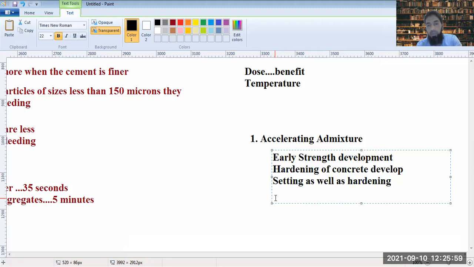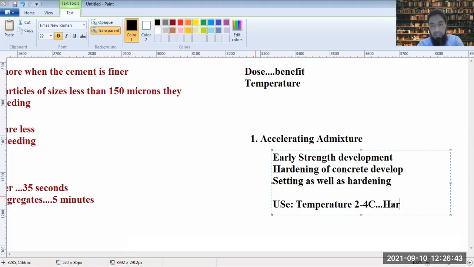Now, where do you use early setting? In what temperatures? Where the temperature is around 2 to 4 degrees Celsius, there you might use the accelerating admixture. Below that the freezing point will come. Accelerating admixtures do not work as antifreeze. What does it do? It accelerates the early strength development before the freezing point is reached. So we use it in harsh, cold weather.